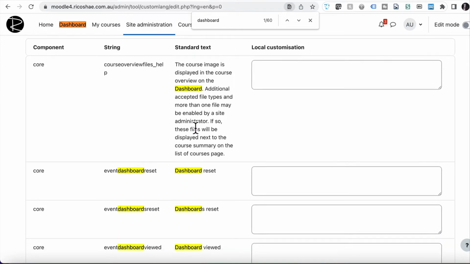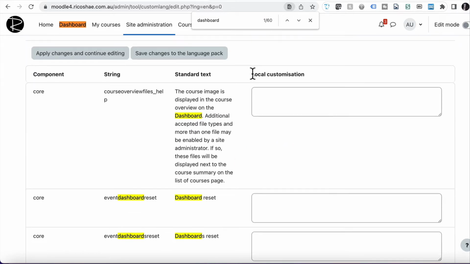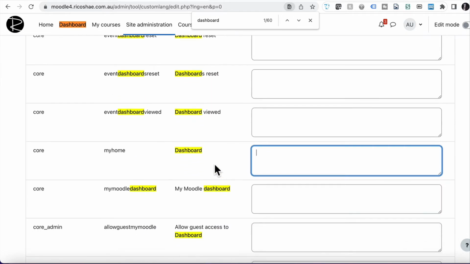appears. If I go all the way down to just the word dashboard in my home, this one here, and beside that in this right hand column, which says local customization, what I can do is type in my own version of what I want the word dashboard to be. I'm going to call it my space instead of dashboard. That means that wherever the word dashboard appears in my home, so in relation to the home page, it will replace the word dashboard with my space. And this happens programmatically depending on how it's programmed in the product.